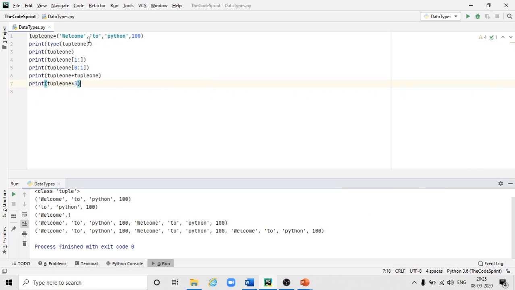Execute this one. So these are the 4 items that are assigned to tuple 1, and first of all we'll see the data type of tuple 1. So the data type is showing as tuple, then all the items are shown here in tuple 1. So this is "welcome to Python 100", then 1 to last, so 0, 1, so here 1 to last means 2 Python and 100, so it is showing 2 Python and 100. Then 0 to 1, and as I said the higher boundary will not be included, so it is going to show only welcome.